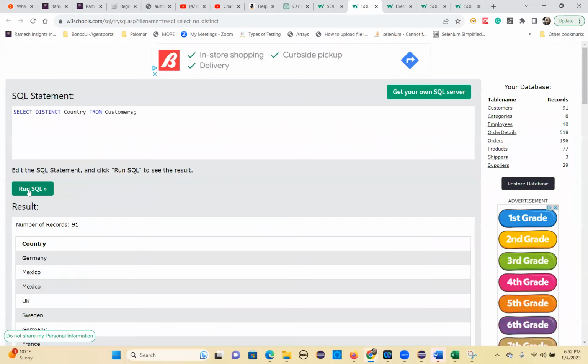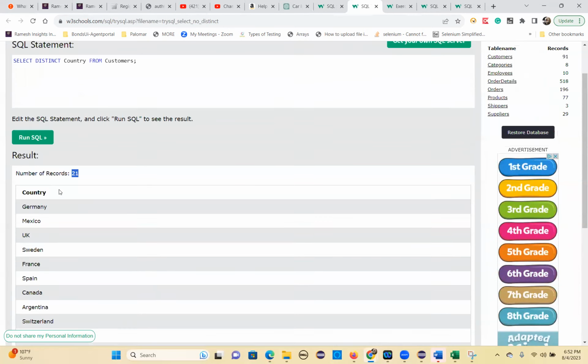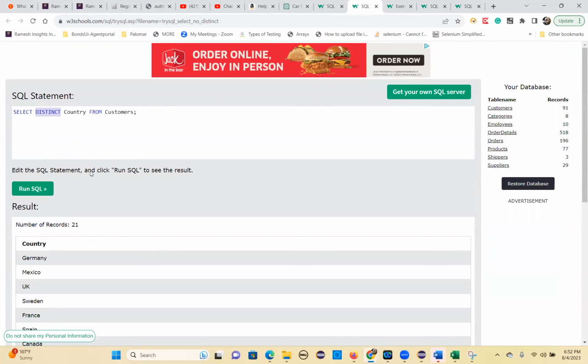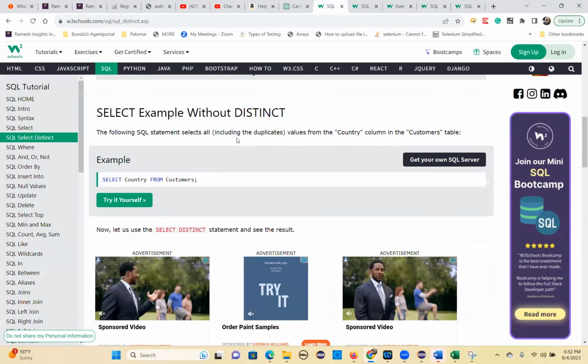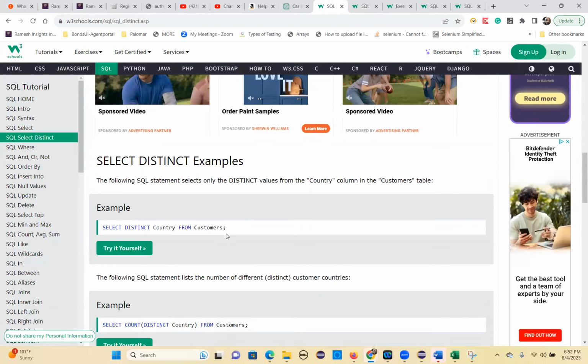Distinct country. See now, you see only unique 21 records only. So no duplicates. That's what distinct means: unique countries. No duplicates will be given to you on a particular column. On a particular column you have to give it.